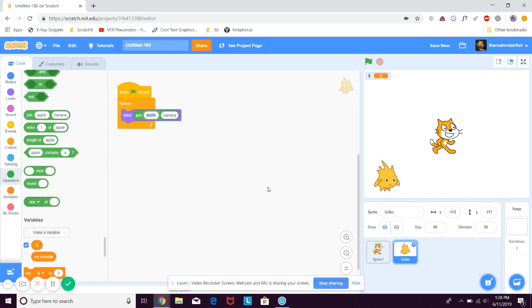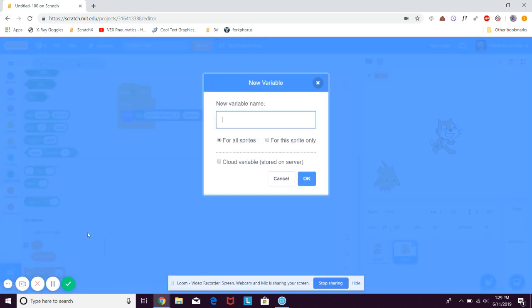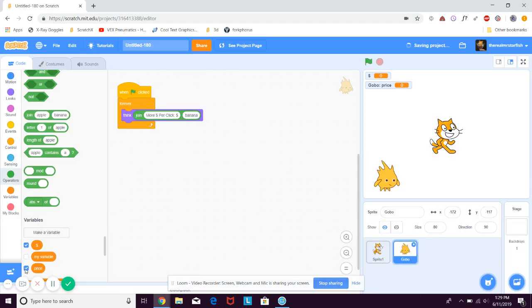So think, for this upgrade, more money per click. This upgrade will make it so that you get more money each time you click. And then let's make a price variable for this sprite only.